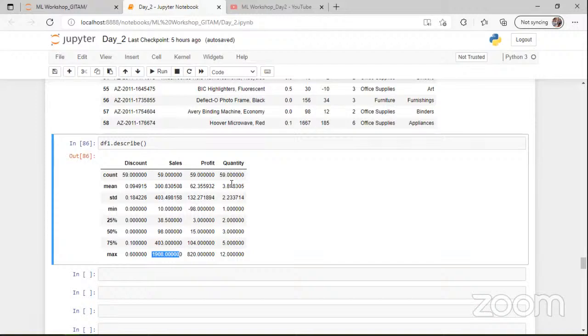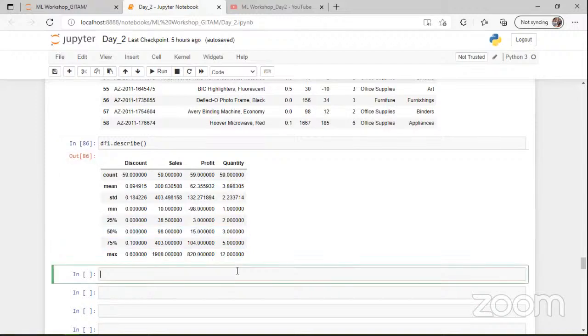Now I want to sort my data frame based on a column. How can I sort? The Pandas library gives a sort_index function. Using that, you can sort. Here, df1.sort_index.